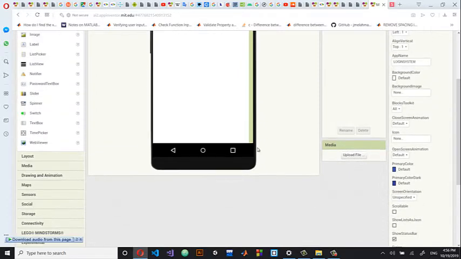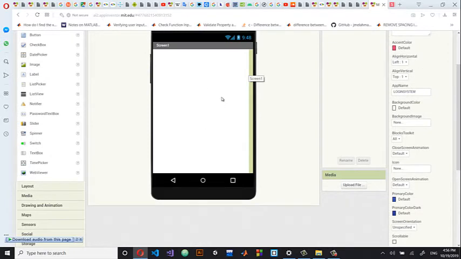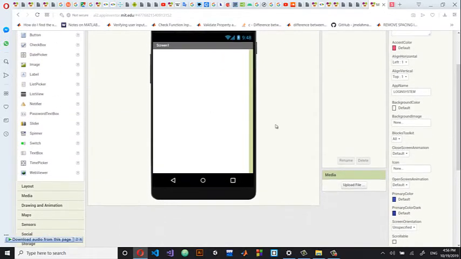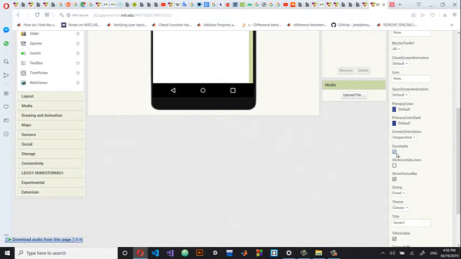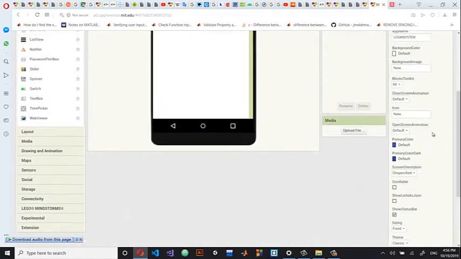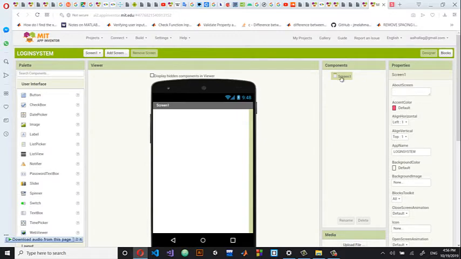Maybe you will find at some point that you have so many components that you need to scroll up and down with your touch. So if you have so many components, you might want your screen to be scrollable. That's, I believe, everything that you want to know about the screen. The rest is up to you. You can explore these options, right?